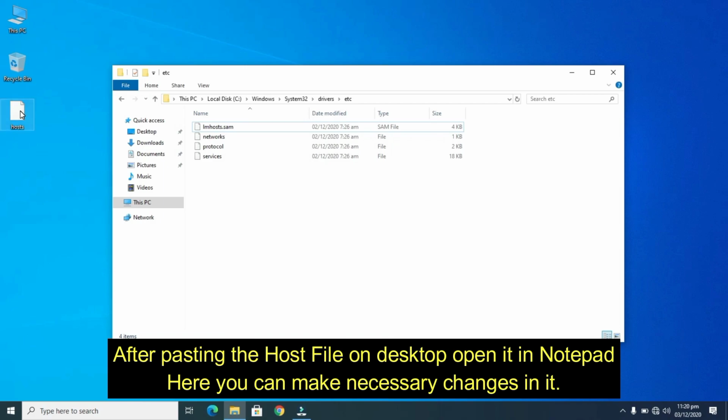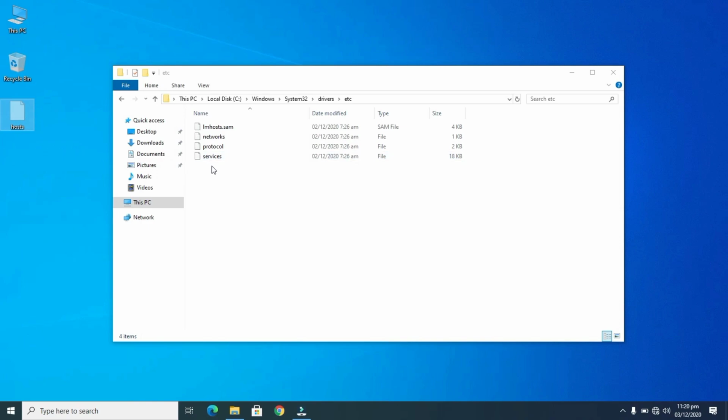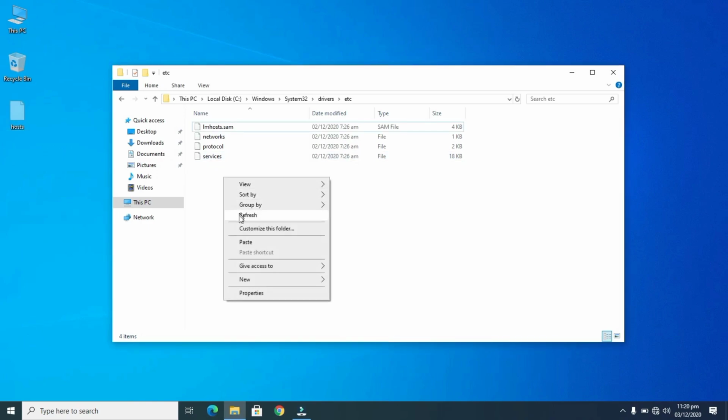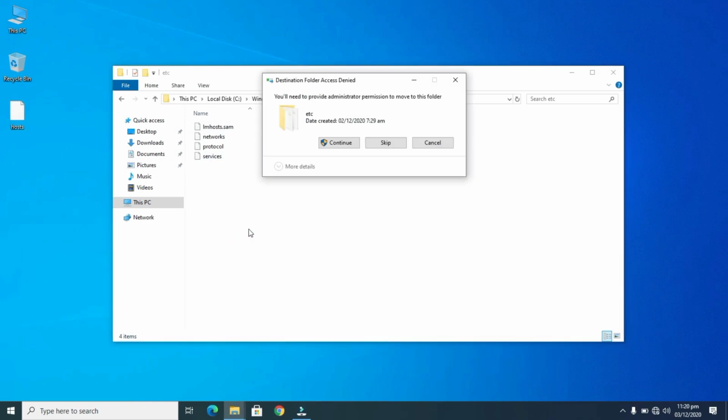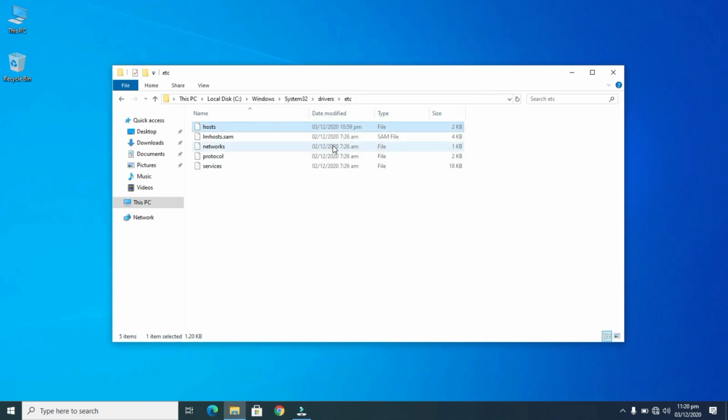After this, now cut this file from the desktop and paste it into its original location. It will again take permission. Click on continue. It will be pasted in its original position. This was the method by which we can access our host file and edit it.